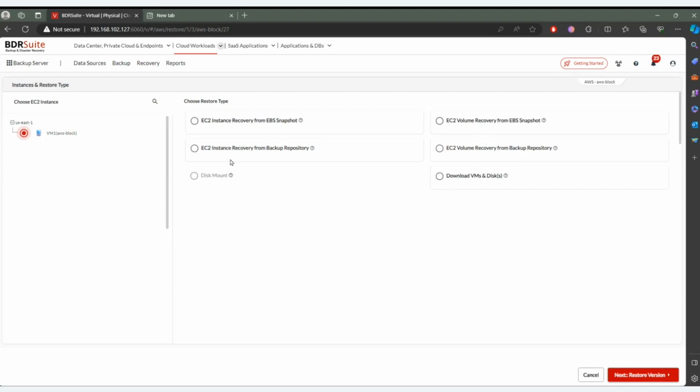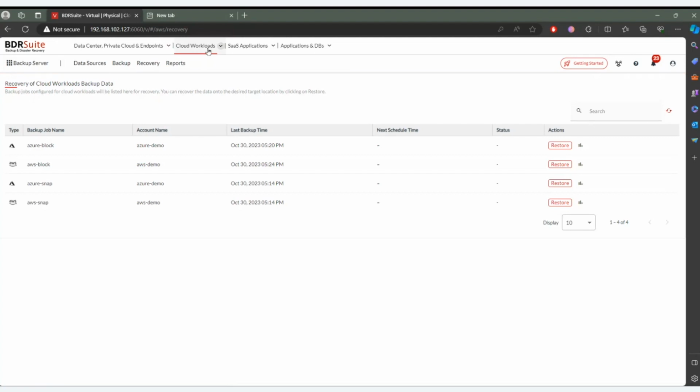So I can either completely restore the EC2 instance from my local repository, or any of the volumes of the instance from my local repository, or again I can download it into multiple file formats. That is the thing that I previously mentioned. So like this, I can perform multiple recovery options with the cloud workloads that I have taken a backup of.